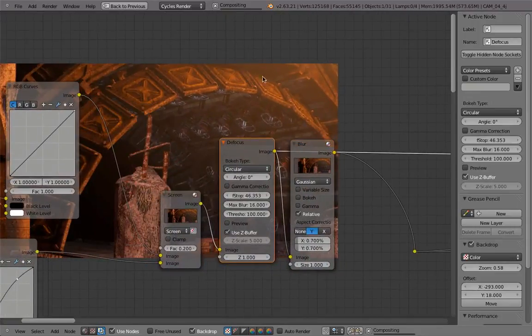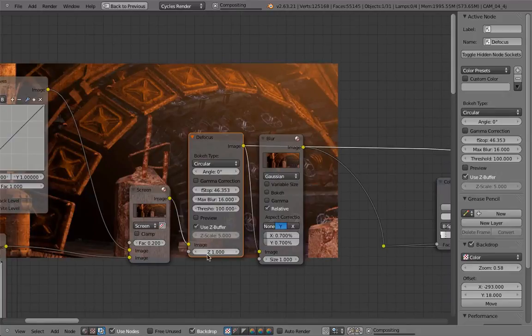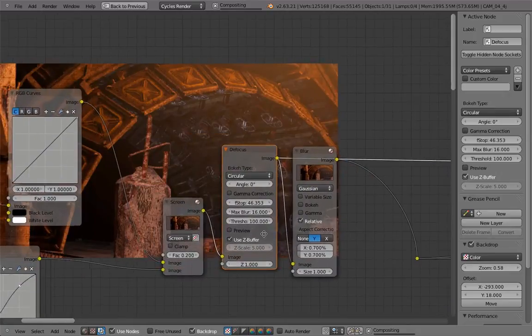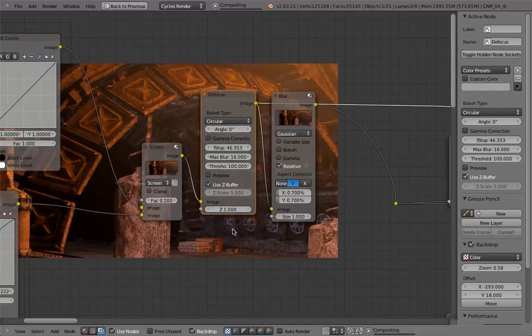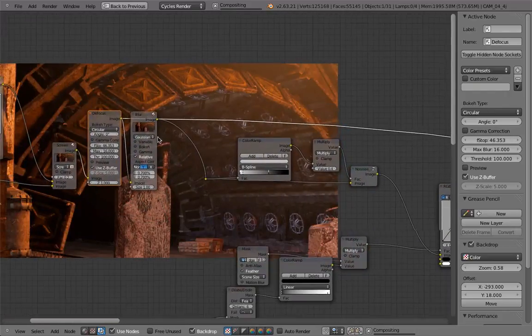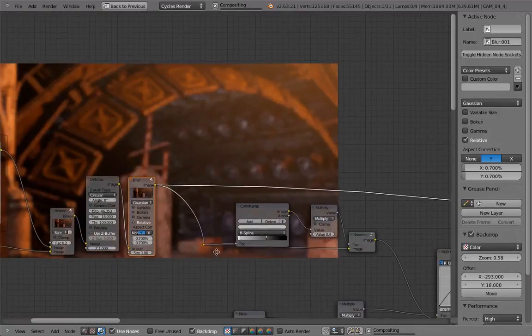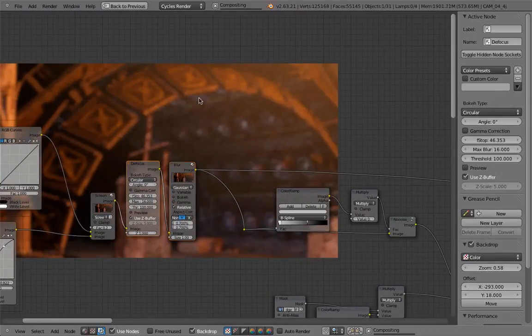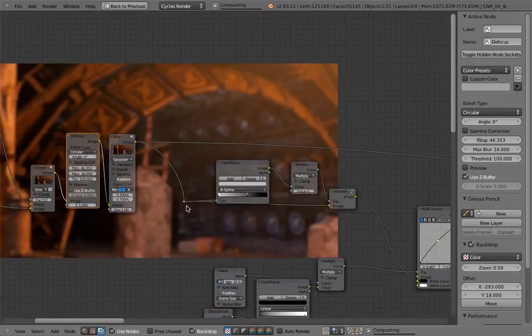Here's the defocus node, even without using the Z buffer, which, I think this is a bit weird. This is kind of broken. Okay, so that's kind of weird. I think this could also be disabled actually.